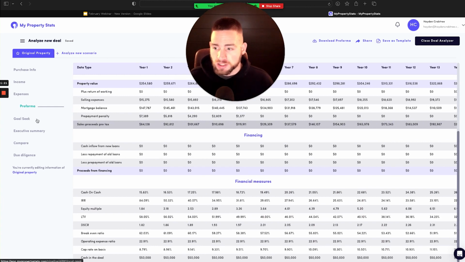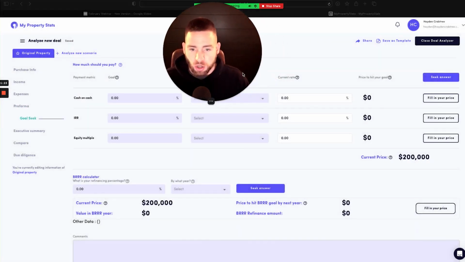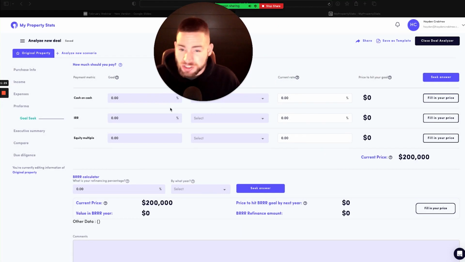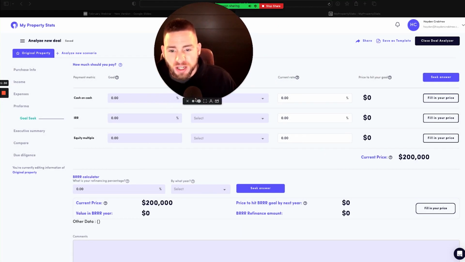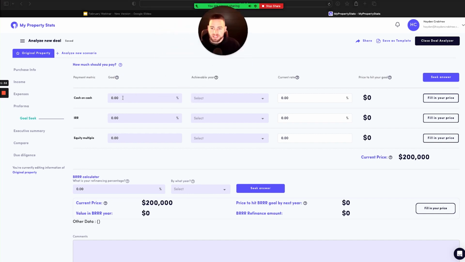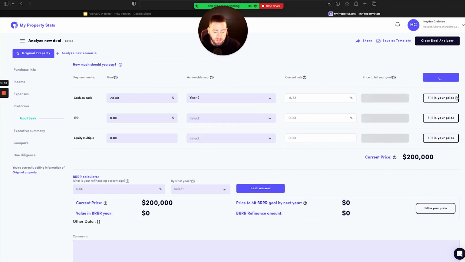Now, the cool part is what we'll actually do is tell you, through our Goal Seek, our perfect purchase price calculator, whatever you want to call it. You can come in here, you can tell the system exactly what kind of goals you want to achieve. Say it's a 20% cash on cash in year 2, you tell the system to seek your answer and it will go find that perfect purchase price. So if we wanted to hit this, we'd pay $183,397 for the deal.